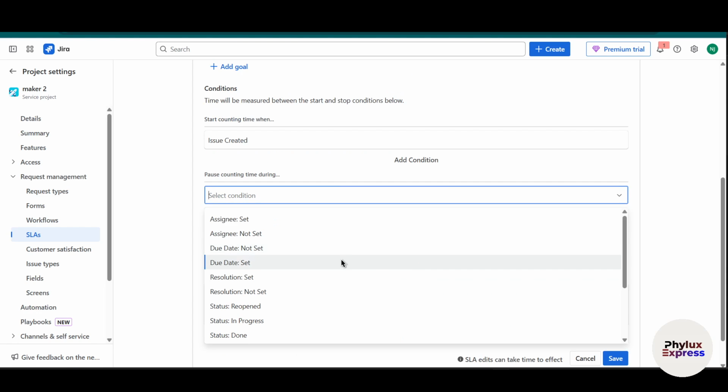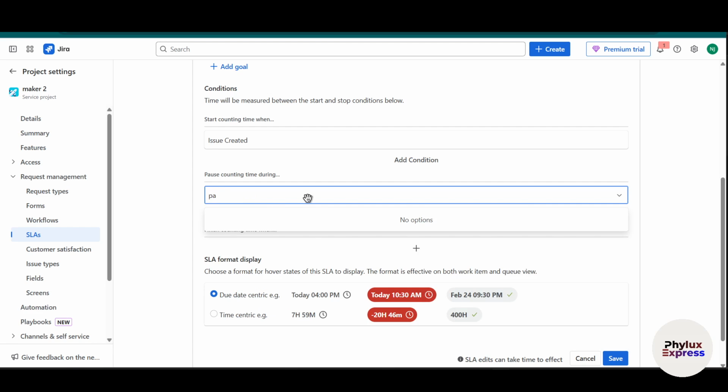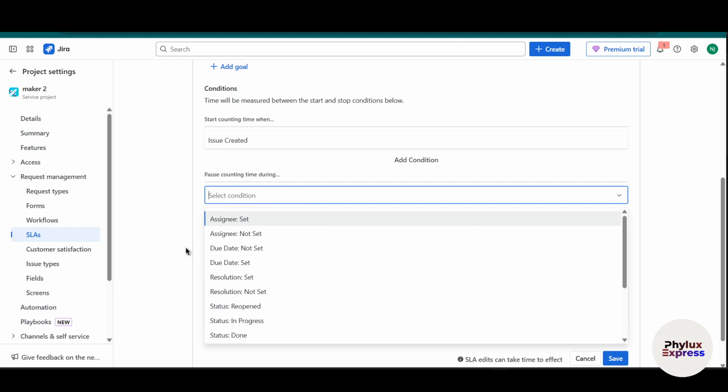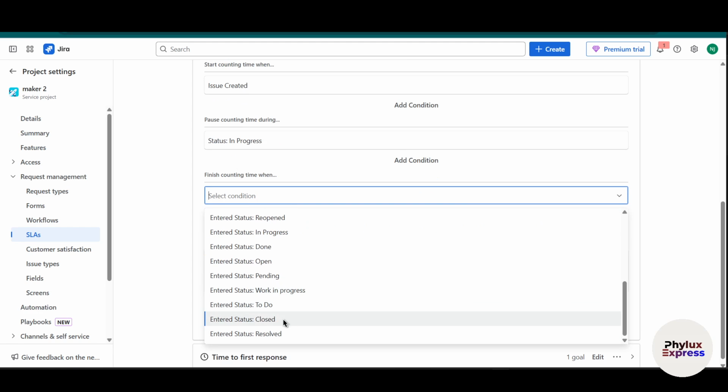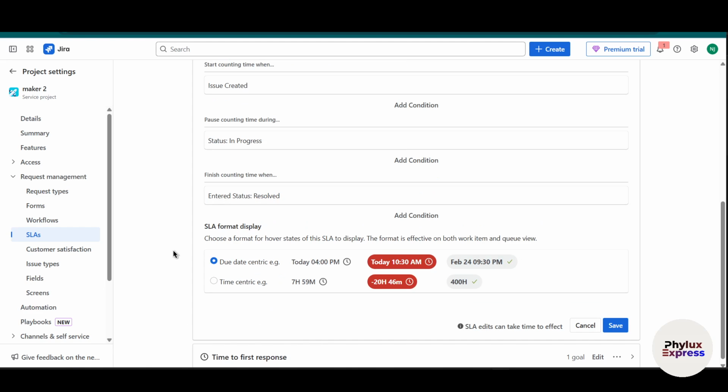So click on this, and then choose when waiting on customer. You have to just simply find that condition, pause. Okay, you have to choose the pause counting time during in progress, and then finish counting time when it is done, when it is resolved. So yeah, SLAs are tracked in every ticket and visible in queues with a countdown timer.